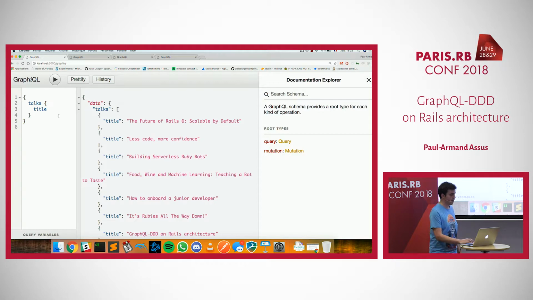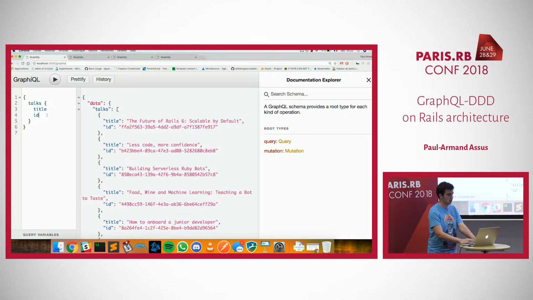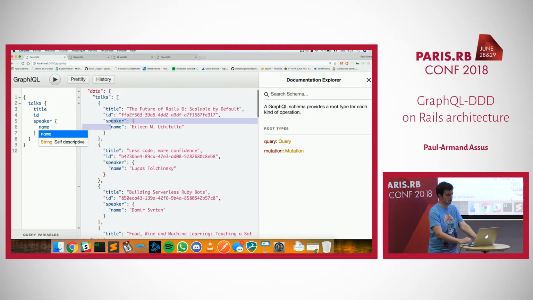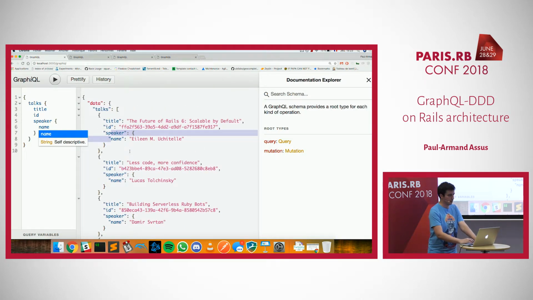So, for example, if I ask my GraphQL for the talks and the title of the talks, then it will give me this data. Then if I want the ID too, I can have it, no problem. And then if I want, in the talk, the speaker, easily I can ask for the name of the speaker, and then I see the name of the speaker.